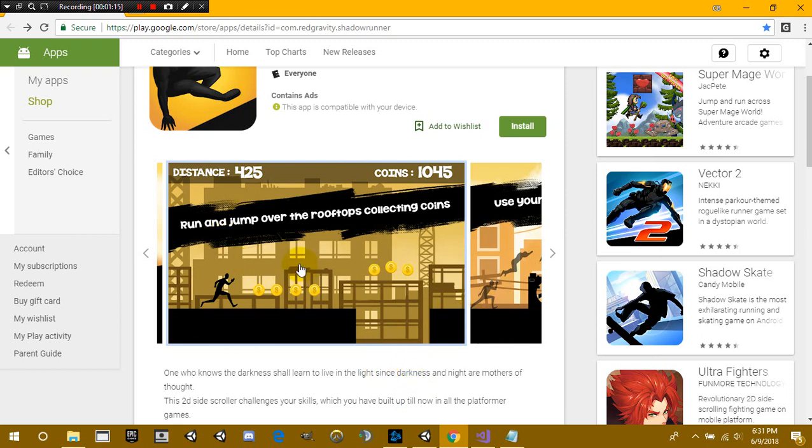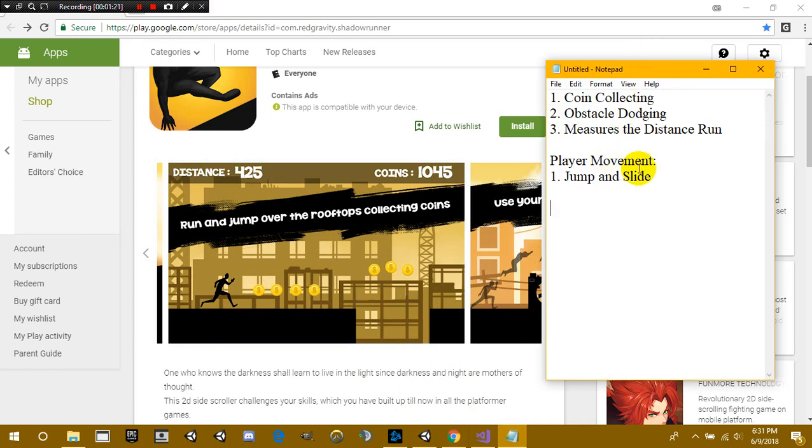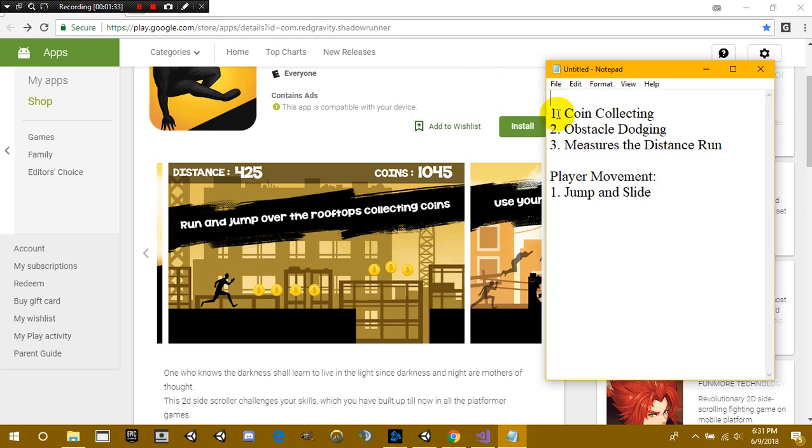Now, whenever we start developing a game, we want to take notes on our inspiration. So what I like doing is pulling up Notepad, just because Notepad is completely awesome. And we're just going to make some notes. At the top, we have: what is the game about? So this game's obviously about coin collecting, obstacle dodging, and measuring the distance of your run.